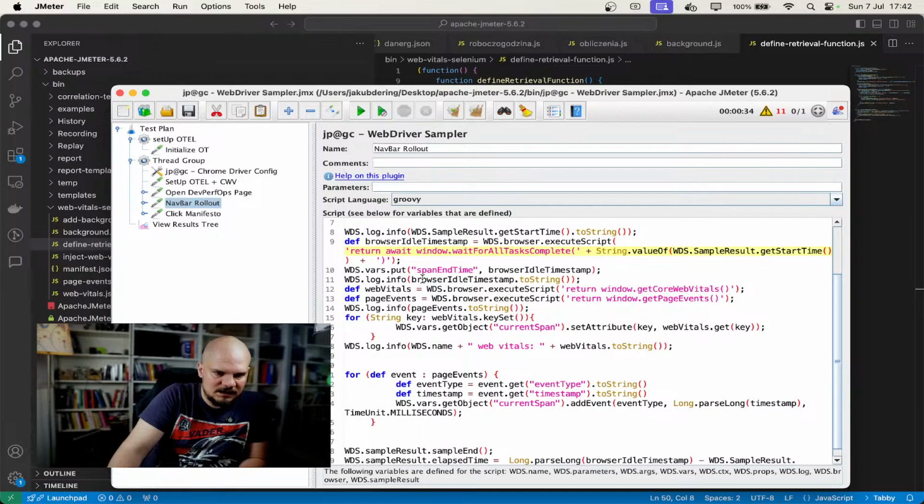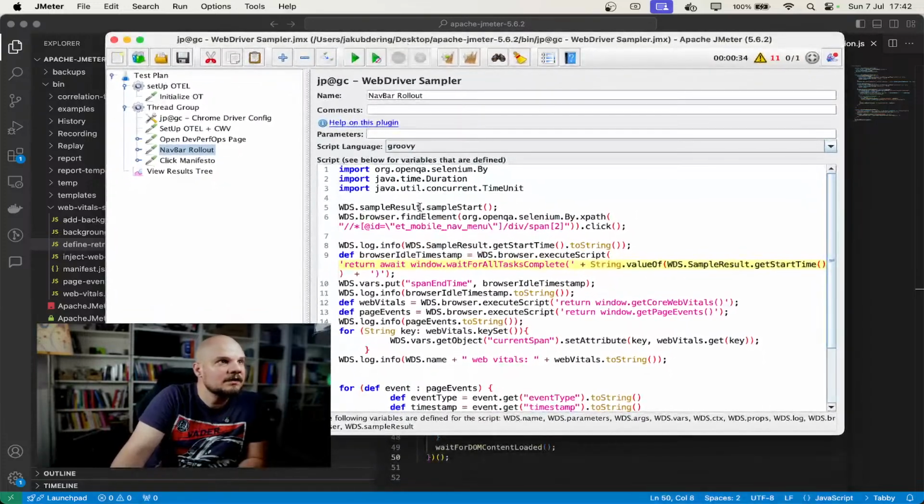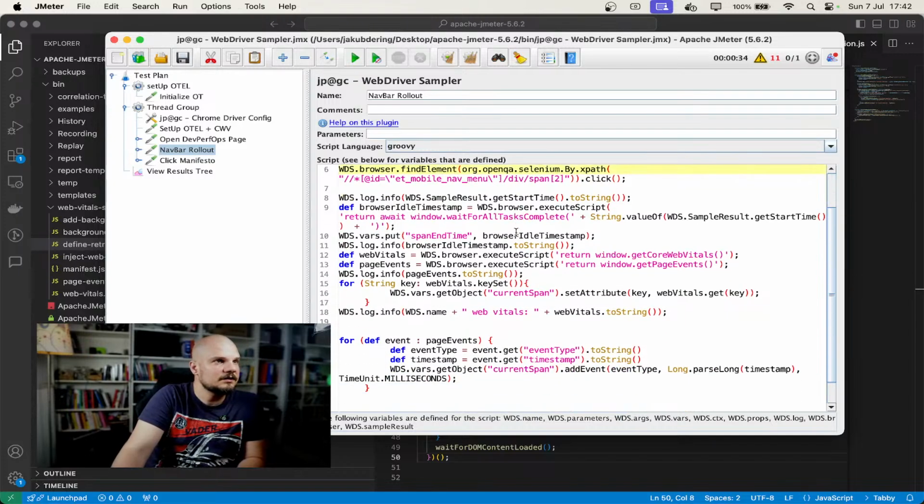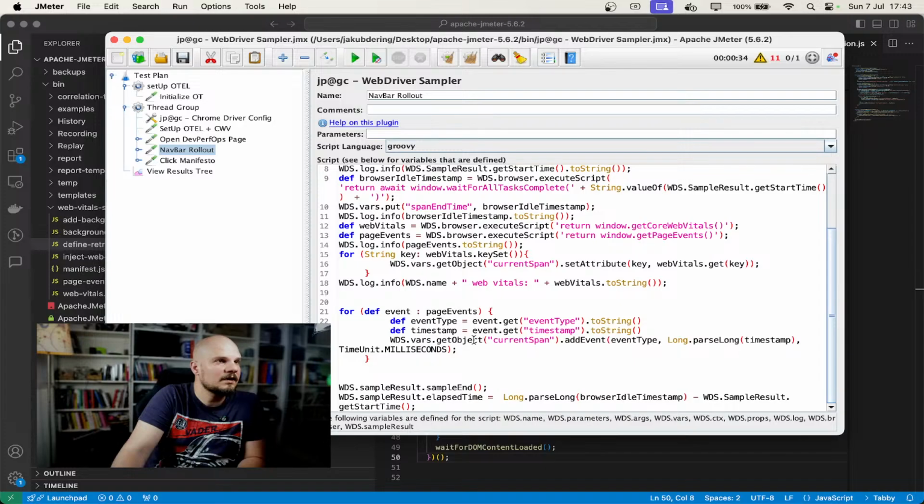So that's about it. I have some logic here. You can see that the code is still pretty messy. One point is that it's a WebDriver sampler, so it has some WDS logic here, so it's not as pretty as it could be. I also put some span attributes, if I recall correctly.